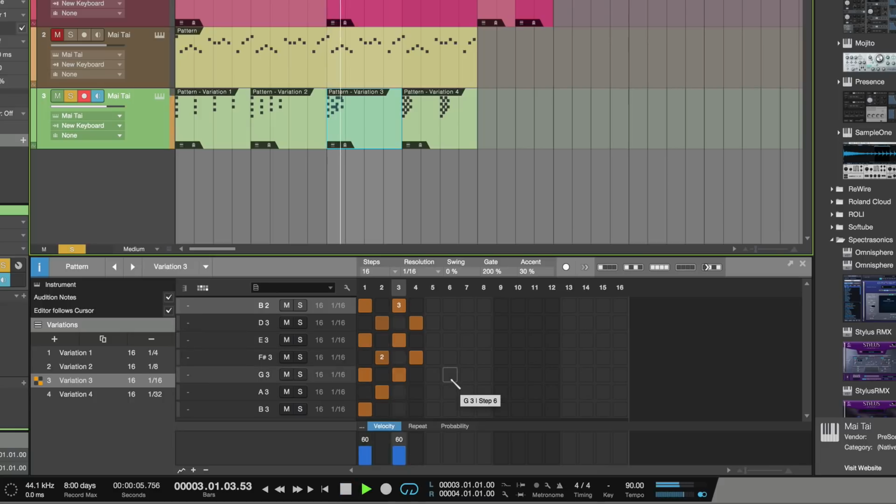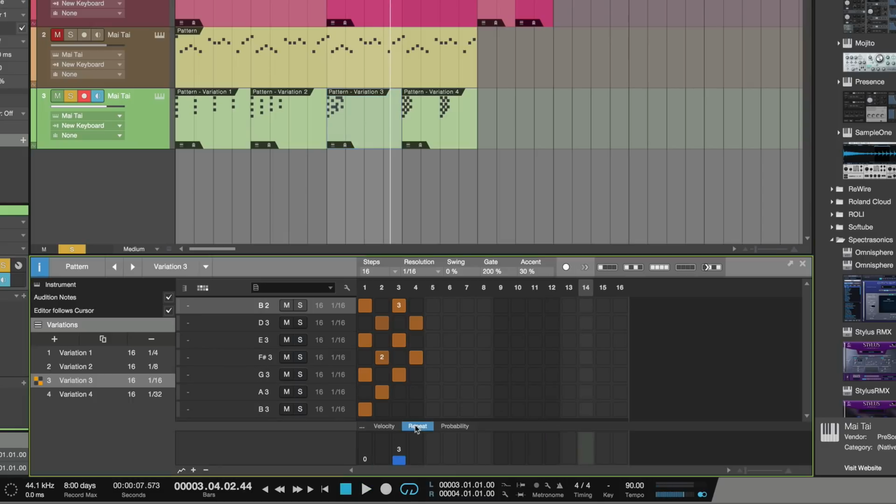16. What I've also done is I've added some repeats in there and here. I've also put some probability in as well. So as that patch goes round and round, different things play each time. So different notes have the probability of occurring.